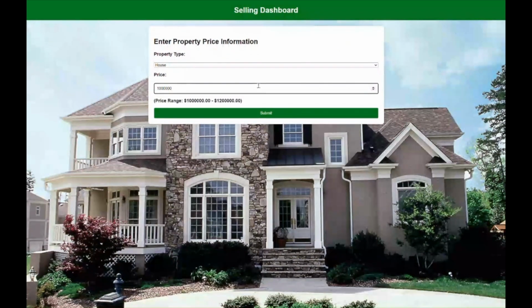So putting in the price automatically generates our price range that the house can go for in the market. The bottom end that we're most likely going to be accepting will be the price that we set, and the higher offer that we might want will be 20% of that price. So buyers can potentially see this price range. So we're going to go ahead and submit this.